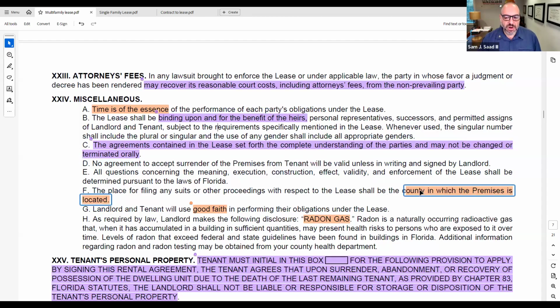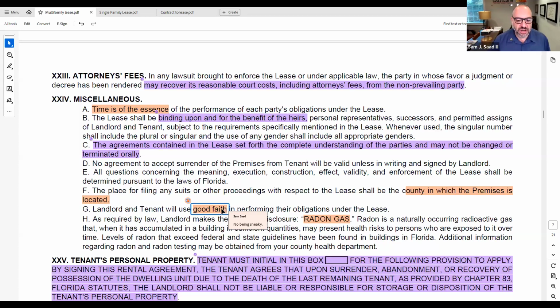You would sue in the county where the property is located. So if you've got a tenant from up north who wants to sue in New York under New York law, that's not going to work. It's under Florida law. Both parties agree to act in good faith, so no being sneaky. You get some tenants that want to sneak a relative in. You get some landlords that want to hide mold. Just be very careful because you agree to act in good faith.